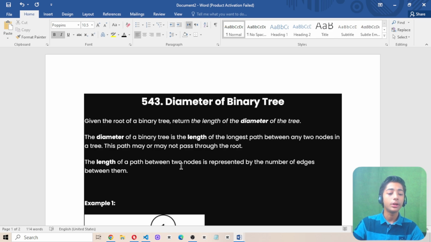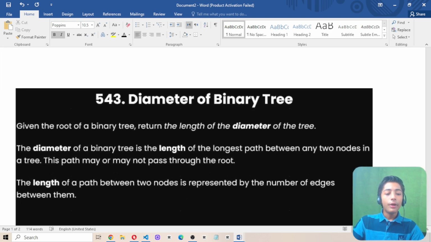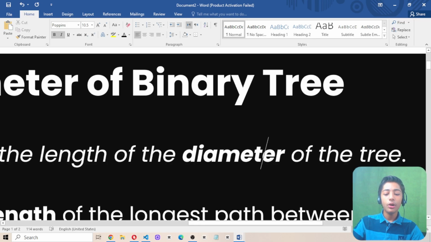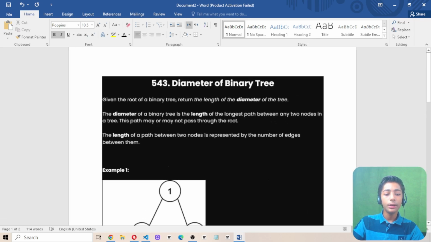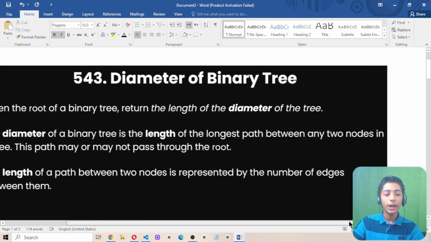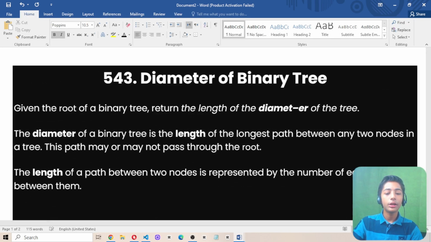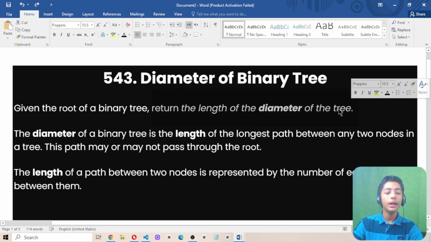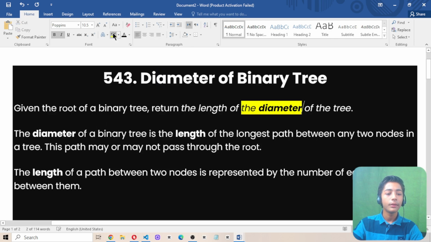Okay, now let's start. Question 543, Diameter of Binary Tree. First of all we will understand the question, what the question is trying to say, then we will start to solve it. Now it has given me the root of a binary tree, and what we want to do is return the length of the diameter of the tree. Please highlight diameter.